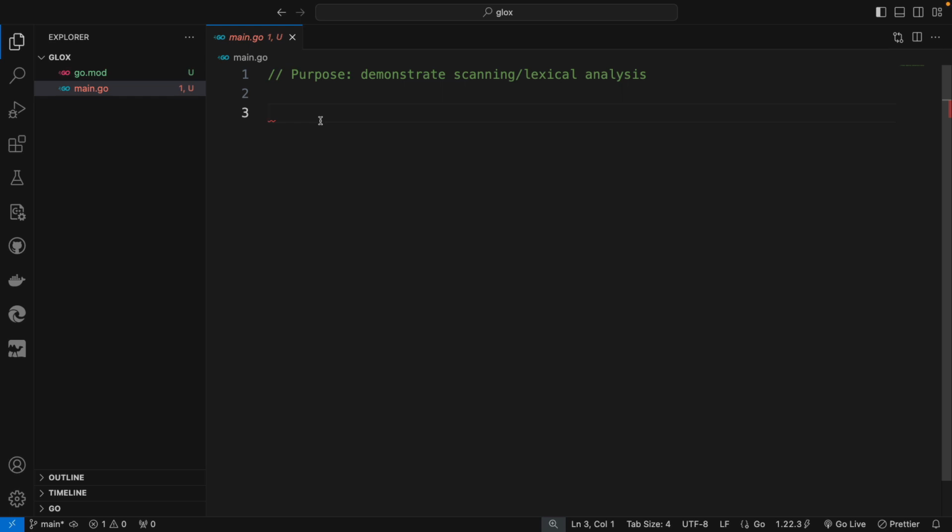Okay, let's get started. So the first thing I need to do is to create my package. Let's call it main. Let's create my function. I'm going to call my function main. And the first thing I want to do is to get the arguments from the command line.